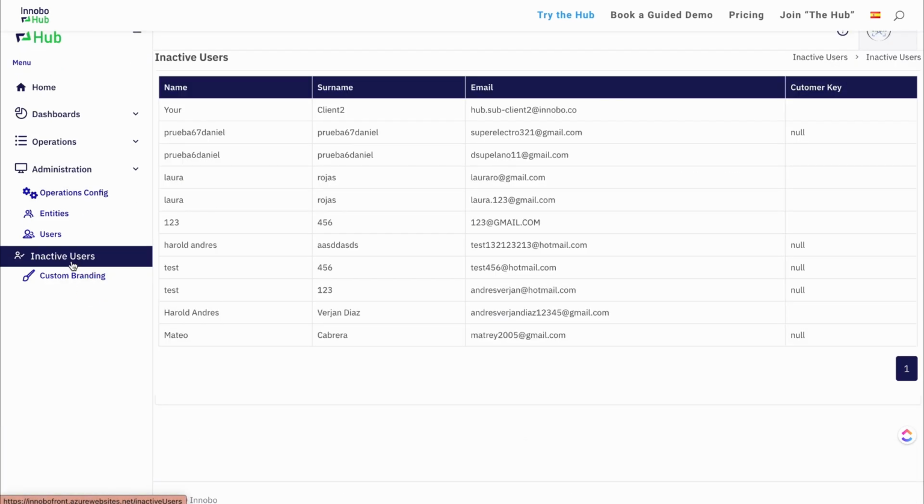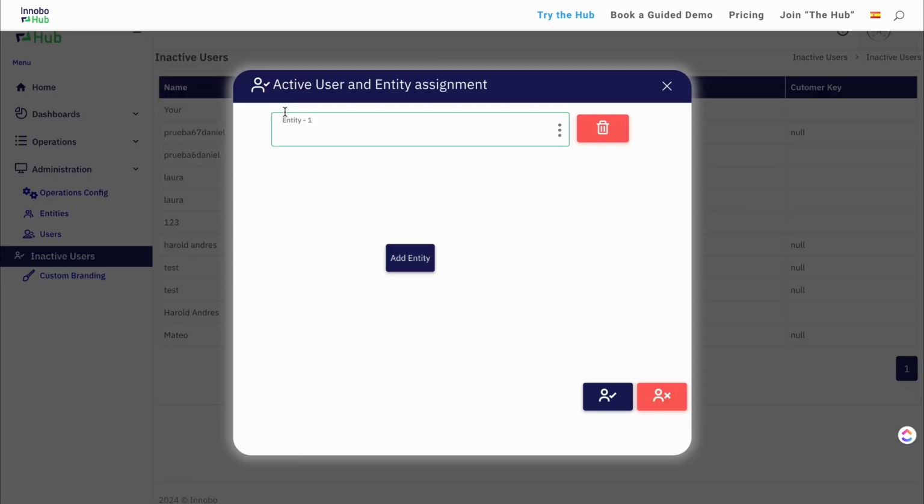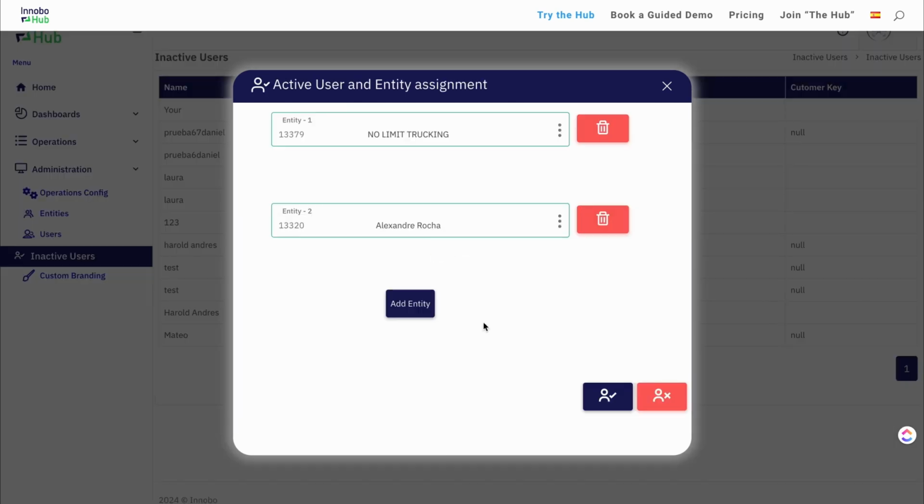And then once you have created that second user manually, you will be able to see it in the inactive users list as well. And then you will just repeat the activation process by adding those entities that you want to assign to him.